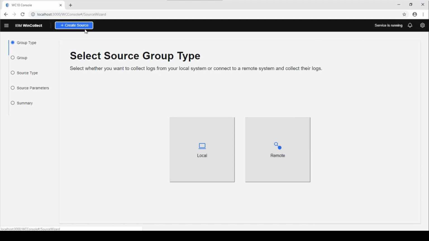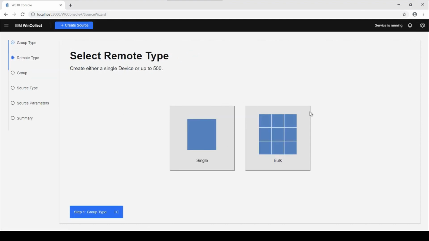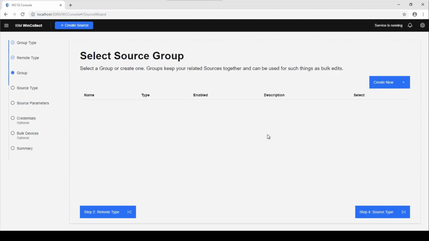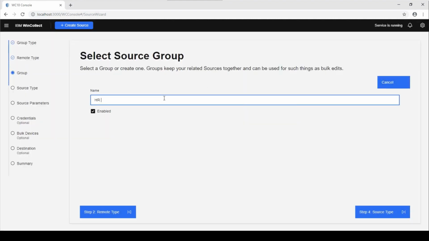So right now we're at the source wizard page. We're going to collect a remote, and we're going to select the bulk. The first thing we're going to be asked is what do we want to call this? So let's call this one HR workstations. Okay, and we're going to click next.